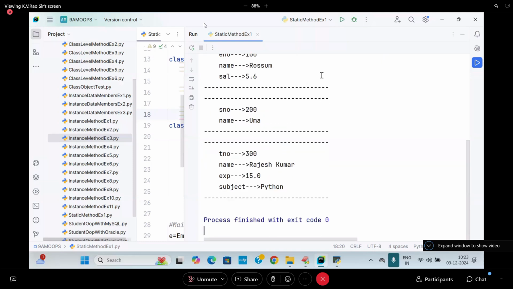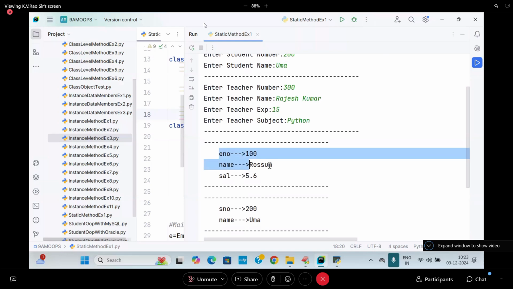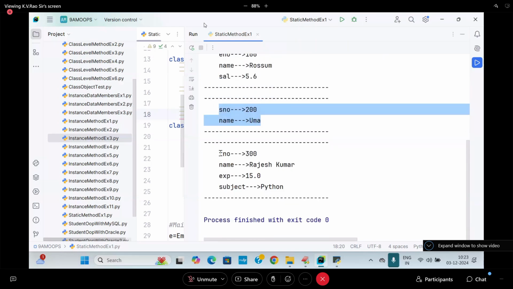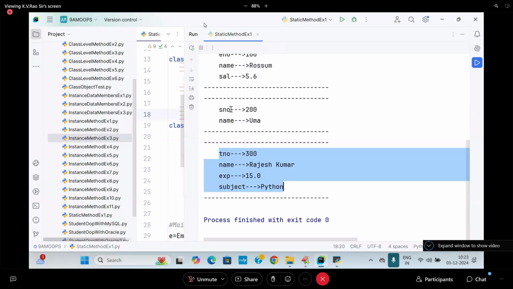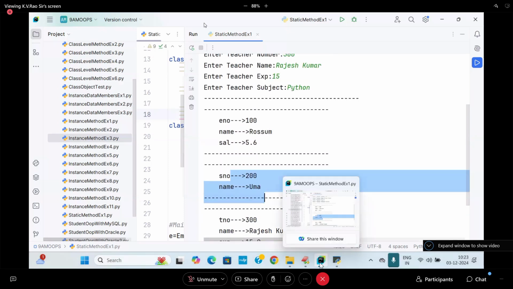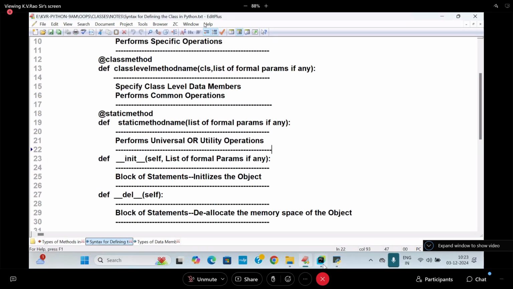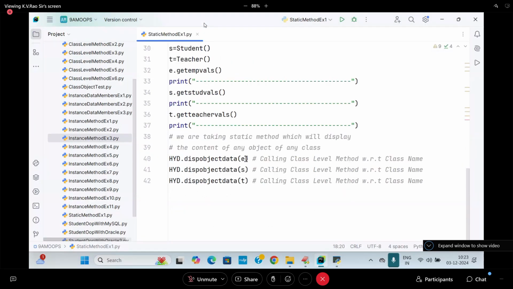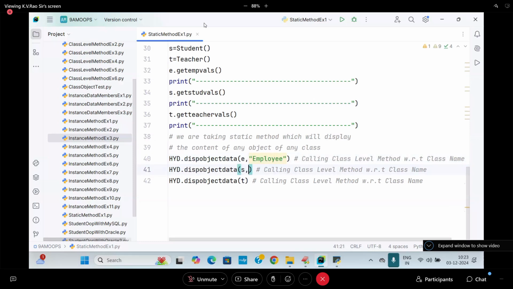So see that: employee data, student data, teacher data. But I don't know whether it is teacher data or student data. I want to use it properly. What I do is, along with E, I will pass it as employee. I will pass it along with the student, and I will pass it here as teacher.